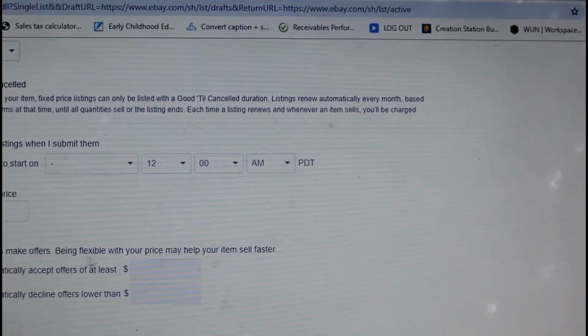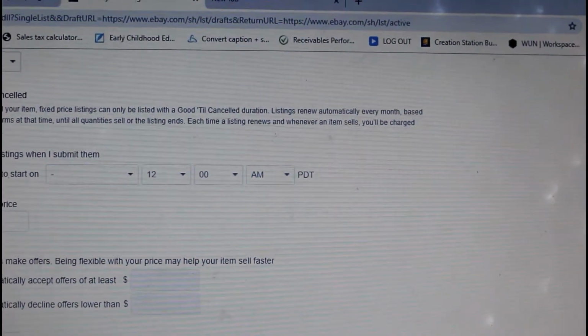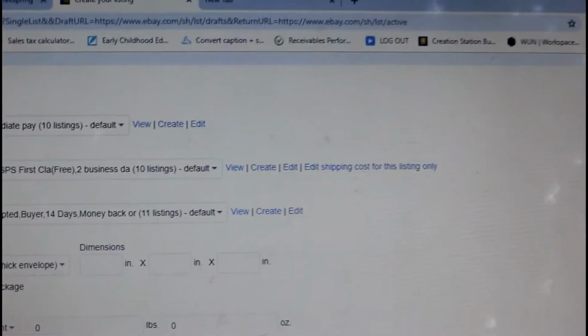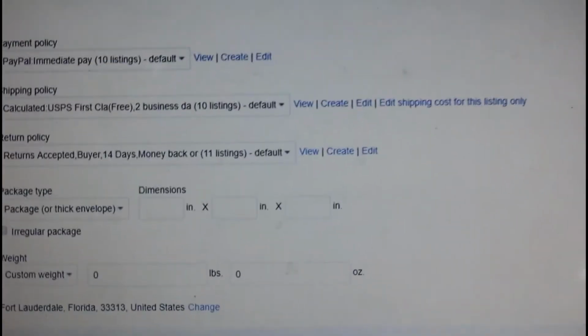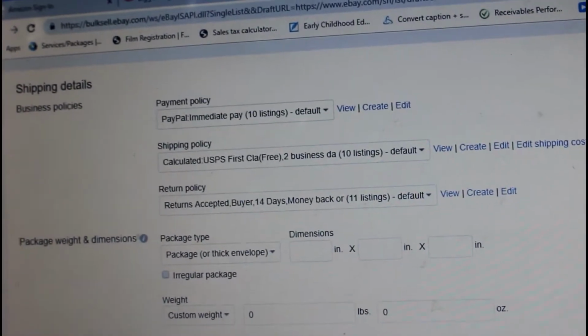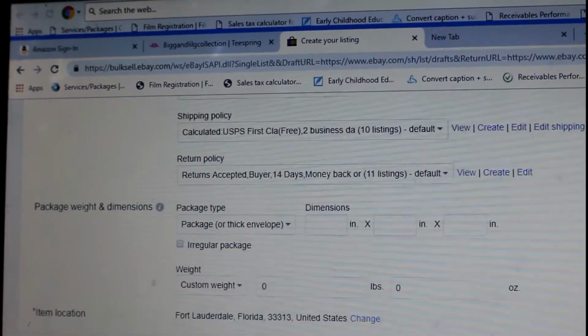The buyers can make offers, being flexible, you do that right here. Quantity, how many are you selling? You can make a donation, a portion of your sale. Bam. You do shipping details right here. To get paid, you would have to create a PayPal account. So I said you got to create a PayPal account so you can get paid. So you receive money, deposited into your bank account.